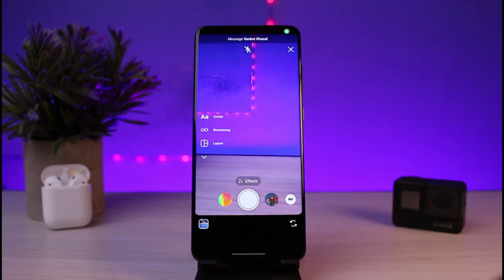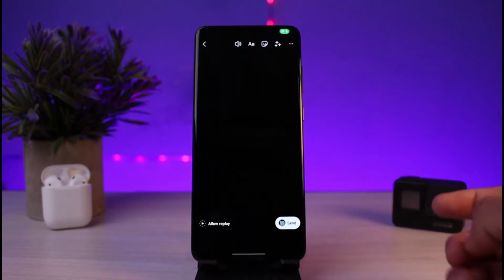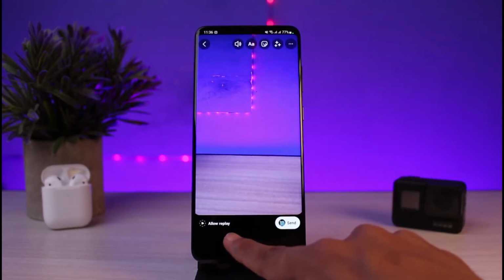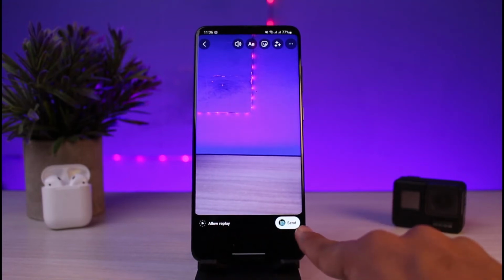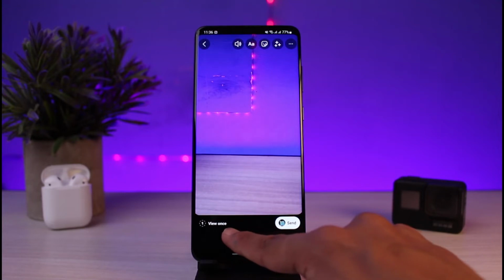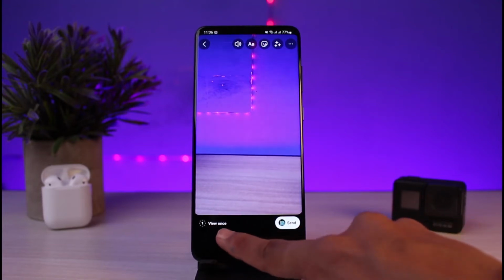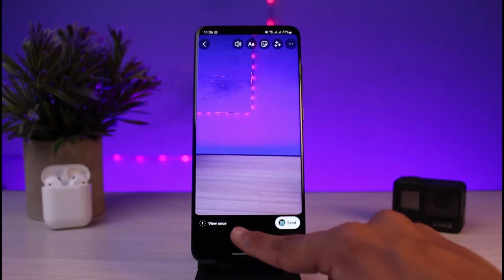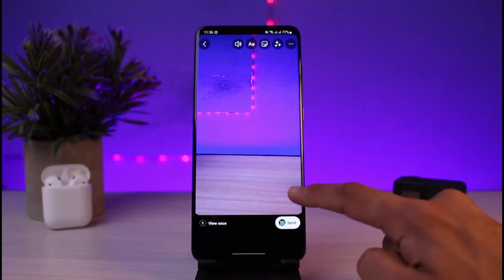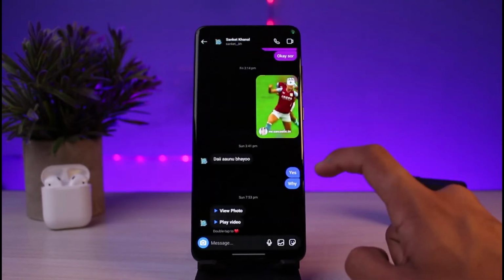If I go to this camera icon and record a video, only if I have turned on allow replay at the bottom left and then send this, that person will be able to replay the video. If they've set it to, let's say, view once, and you send it, that person will only be able to view it once. So there is no way you could view it a second time if they've selected view once. But anyway, most likely by default it is going to be set to allow replay.